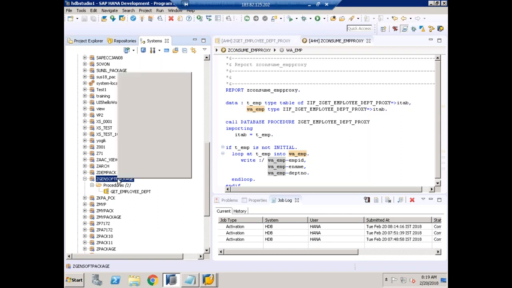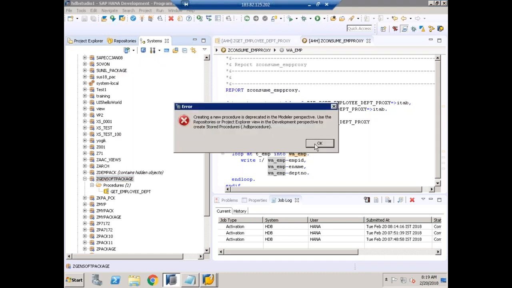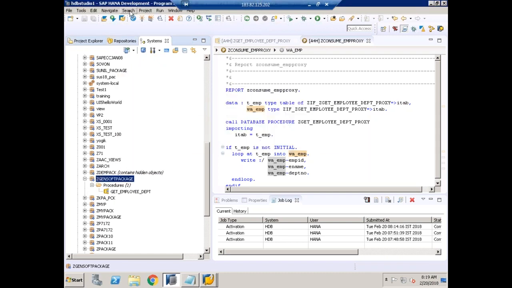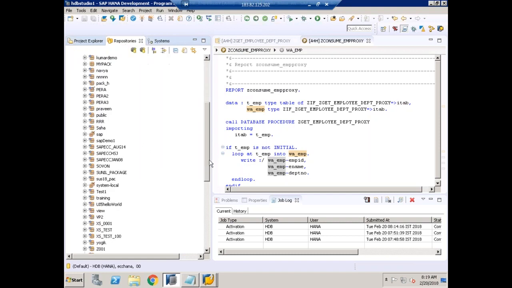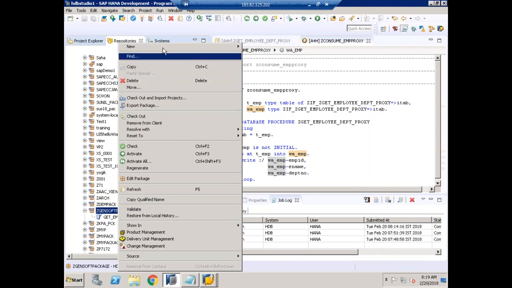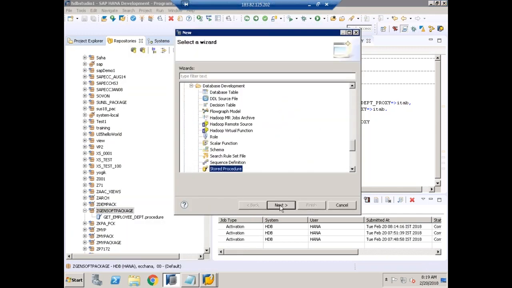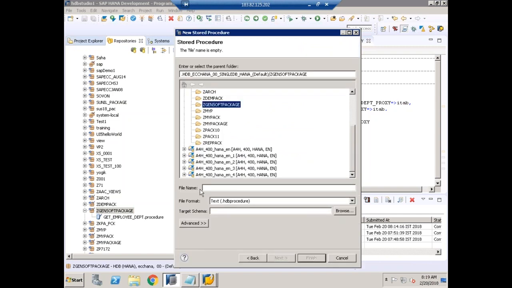Then, to create the procedure, when I tried to create it directly in the systems tab by right clicking and saying new procedure, it gave an error, because it is deprecated. So in the same development perspective, go to the repositories tab, right click on your package and say new, other, search for stored procedure, say next. Provide your procedure name and provide the target schema as sys underscore bic.